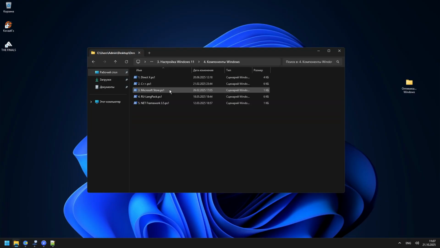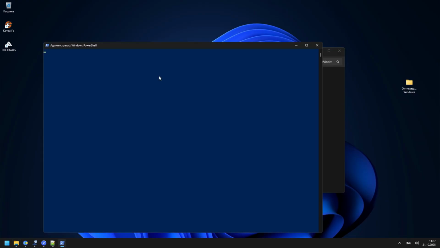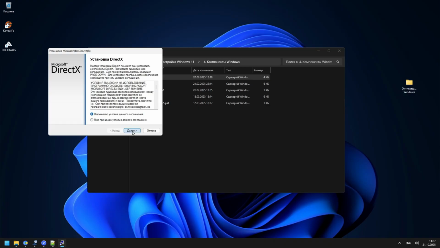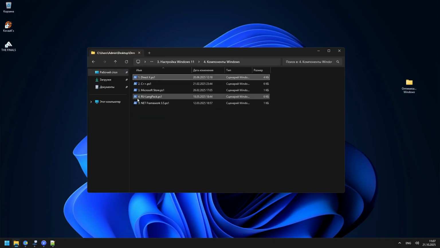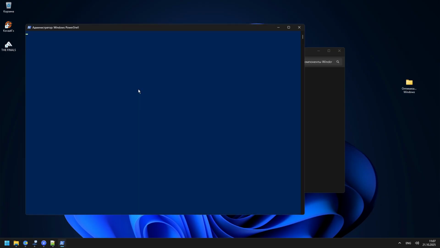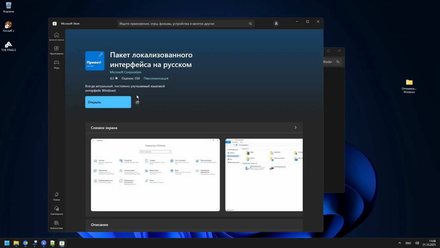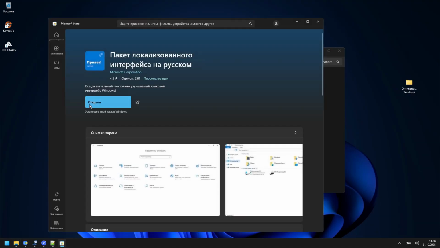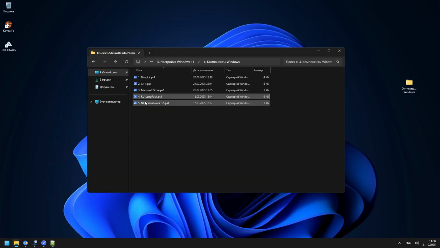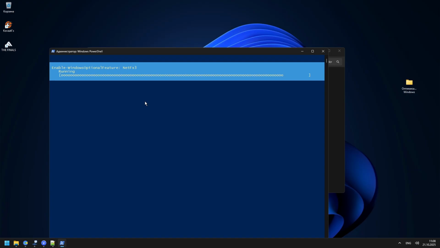We go into the Windows components and install all the components in turn. Direct C++. Installing the Microsoft Store. Sometimes it is necessary to reopen the script in order for the store to be displayed in the startup programs. In Microsoft Store, install the NVIDIA panel if necessary. And also, by launching the pack, we update the Russian language in the system to the current version through the Microsoft Store. We run the installation of Net Framework 3.5.